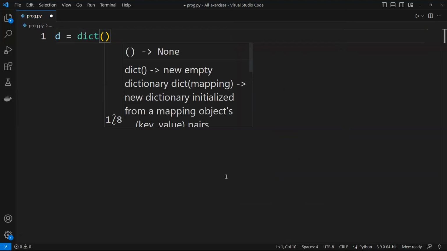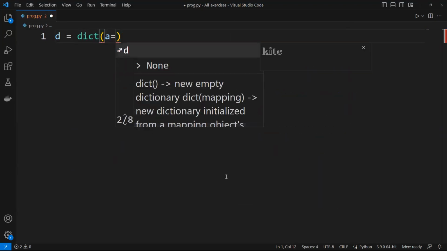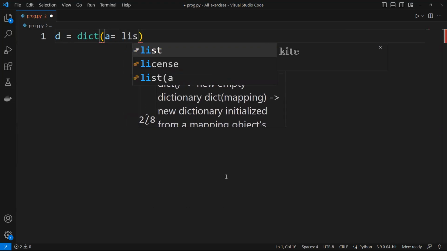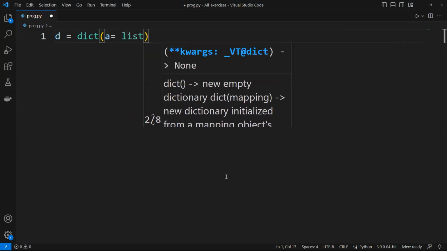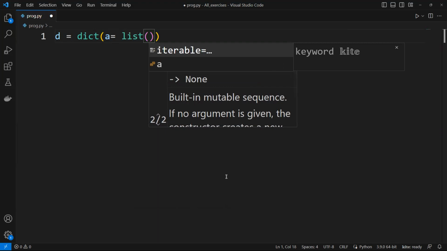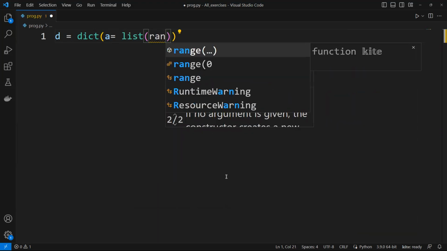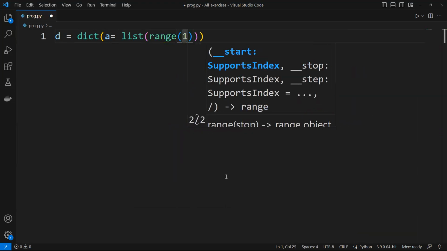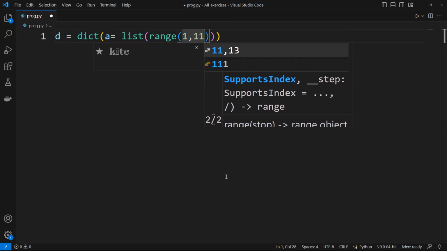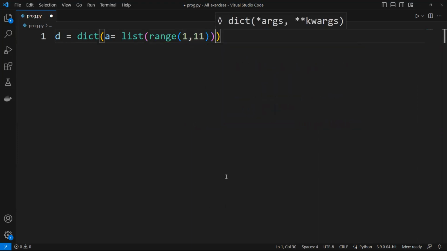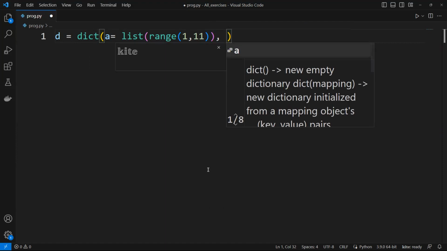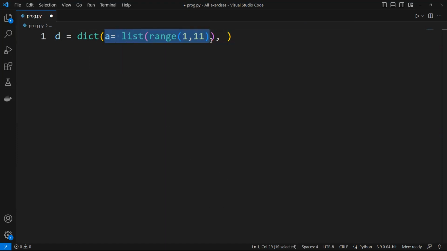D equals to dictionary. Okay, and A equals to list. Okay, and inside we know that one range function is there, so range. Okay, 1 to 11 first one, and then again we can do just in the same way. I will put for all other.